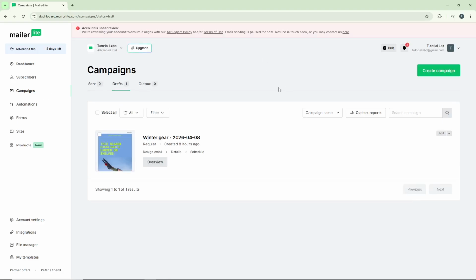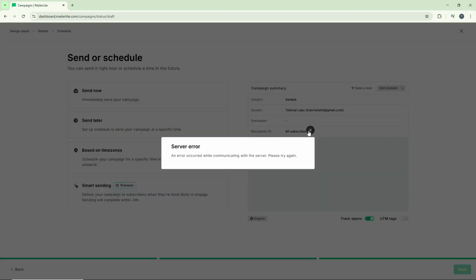You'll see a list of all the emails you've created. Now find the email or campaign where you want to change text font. Scroll through your list or use the search function if you have a lot of campaigns. Once you've located it, click Edit beside that campaign. This will take you into the editing interface where you can modify the content and design.